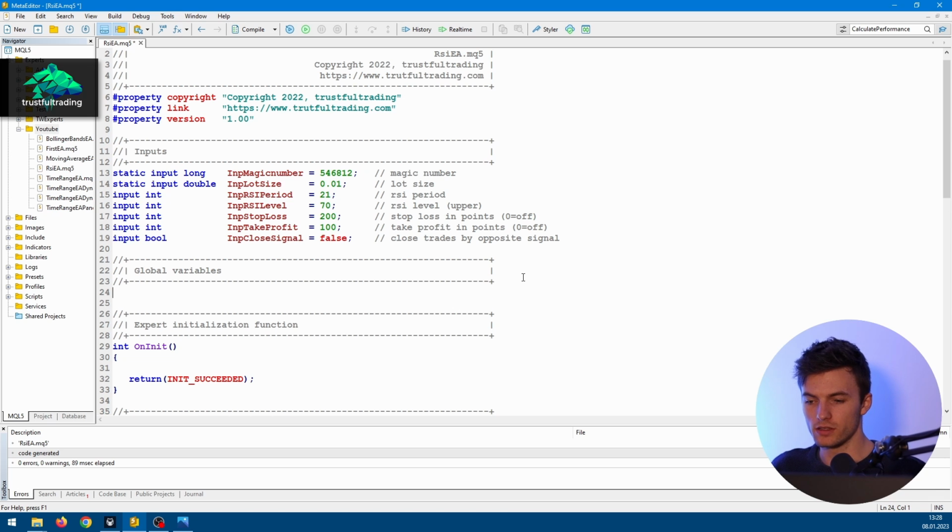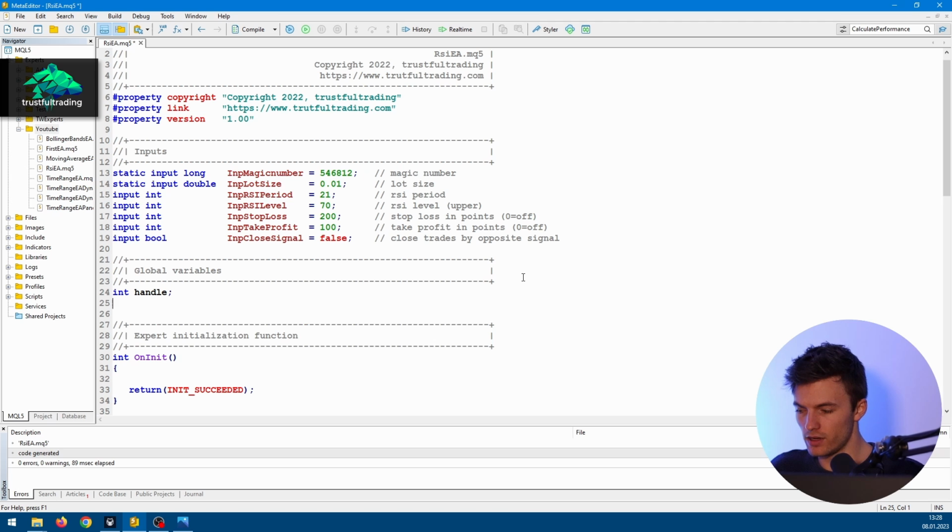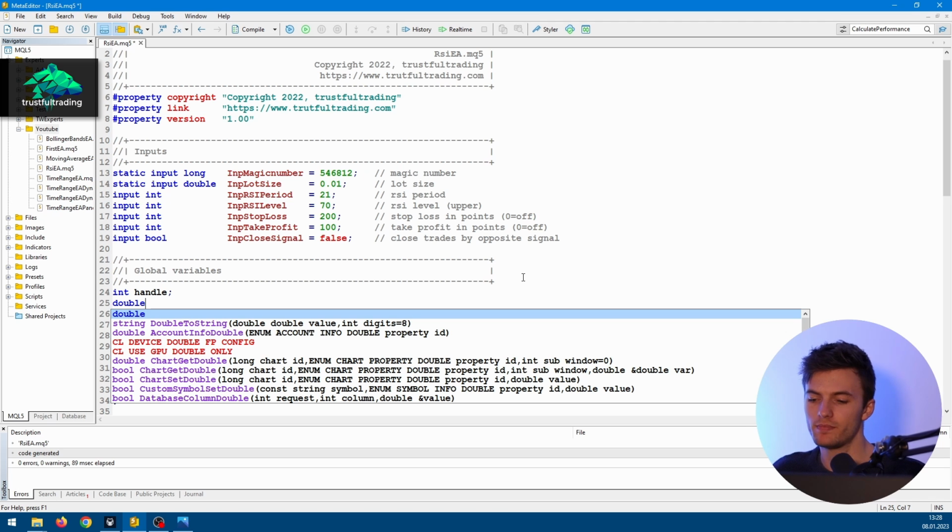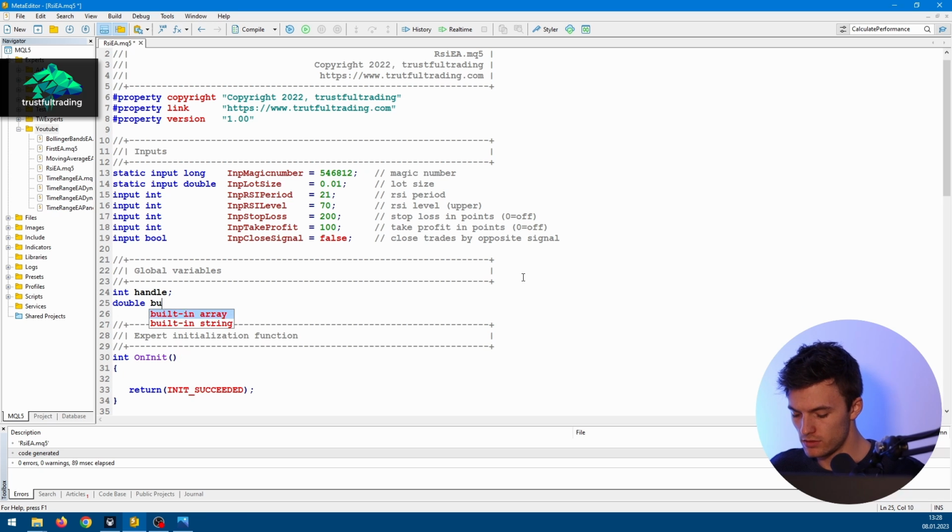And the first global variable we need is a handle for our RSI indicator. So we can just write int handle here. Then of course we need a buffer for the RSI values. So double buffer, this is a dynamic array basically.